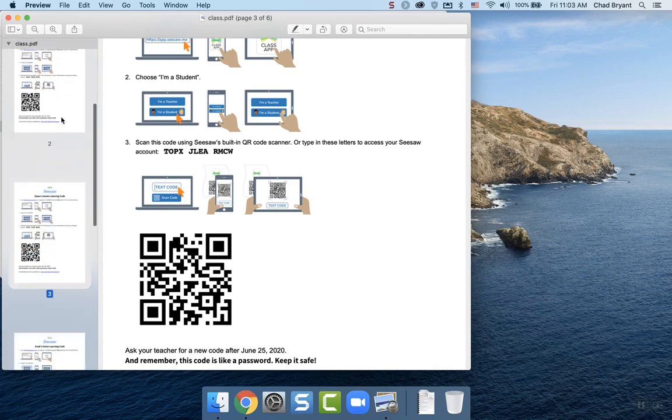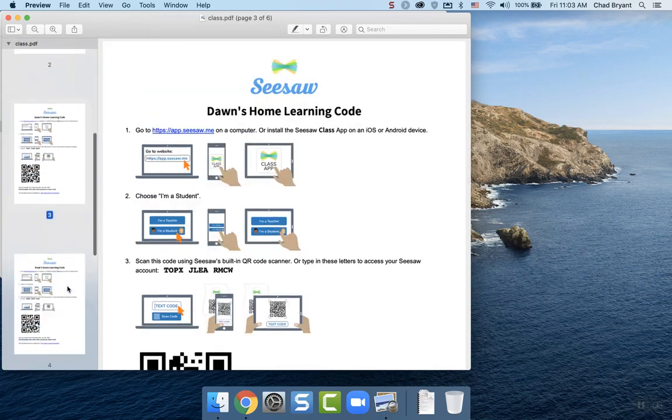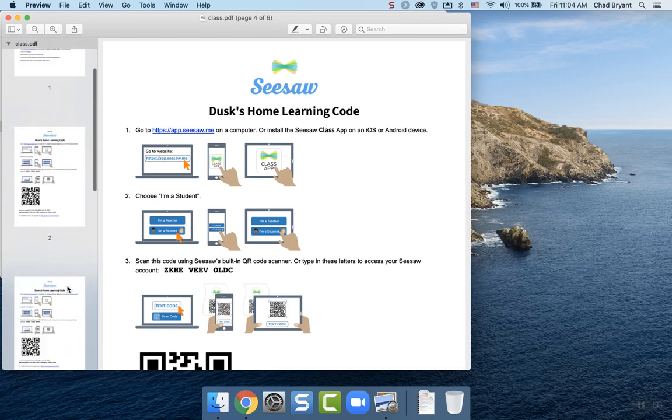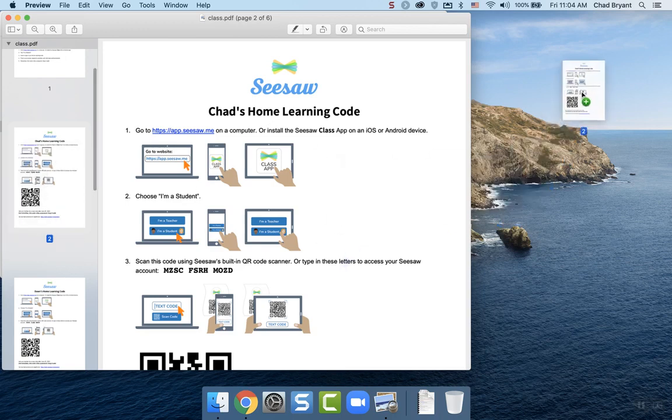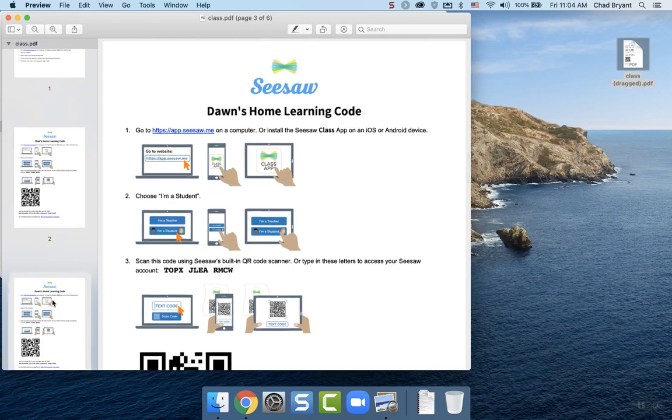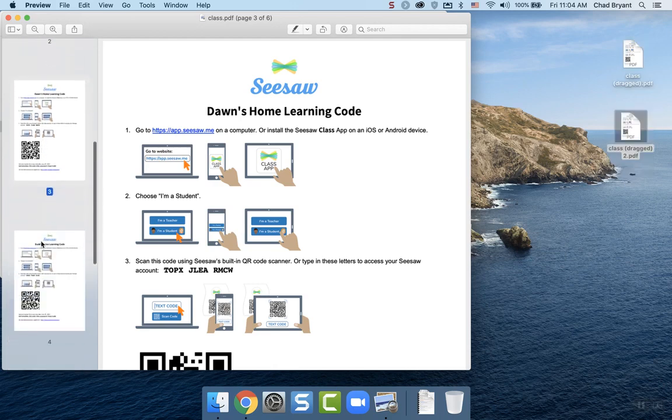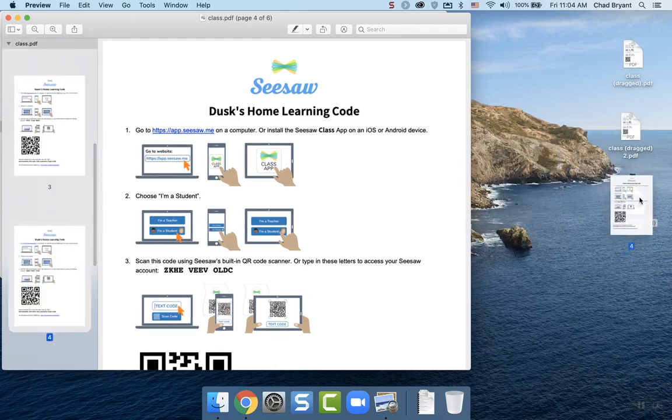Over on the left-hand side, you can see this is a preview of the document and the different pages that compose it. And I'm simply going to grab the page that I want. This is Chad's home learning code. I'm going to grab it, drag it, and drop it to my desktop. Boom, I've got a single sheet PDF. I'm going to go down to my next student, Dawn, drag and drop. And let's try one more, Dusk, drag and drop.